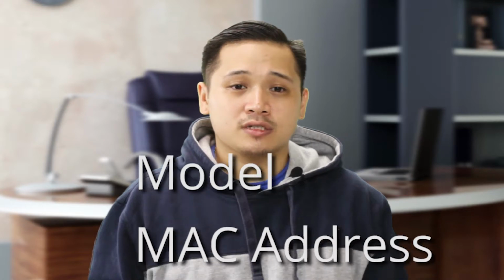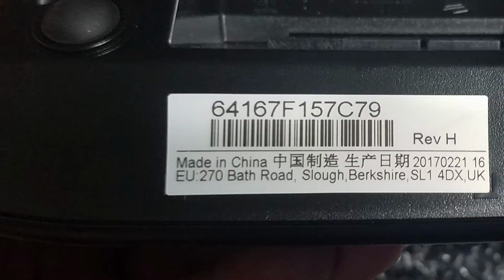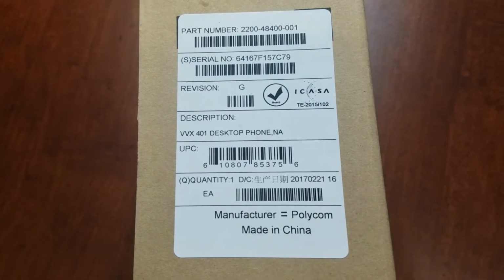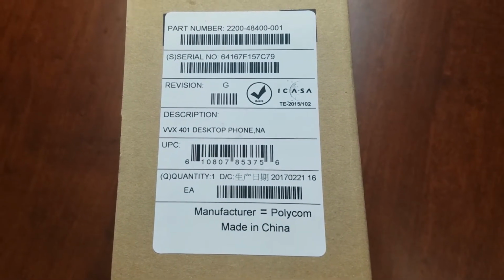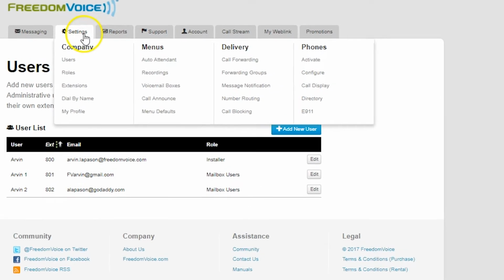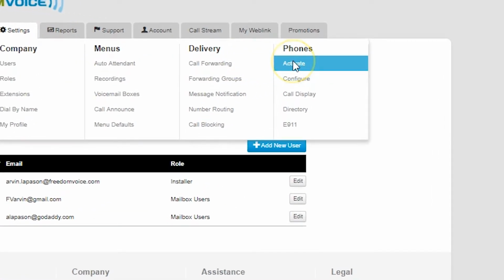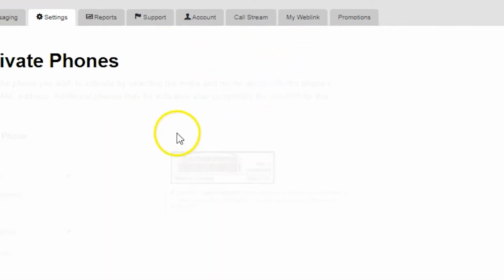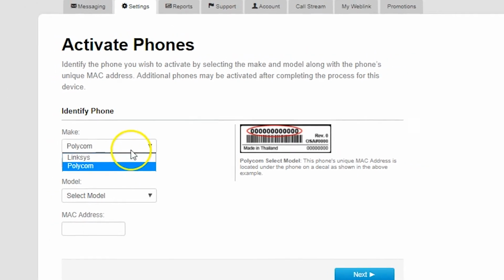Prior to the activation, we'll need to make sure that we have available the model of the device as well as the MAC address. The MAC address can be found on the back of the phone as well as the box that it was shipped in. Once we have all this information, we can proceed with the activation. Let's hover over settings and click on Activate underneath phones. Here, it will ask us for the make, the model, and the MAC address of the phone.